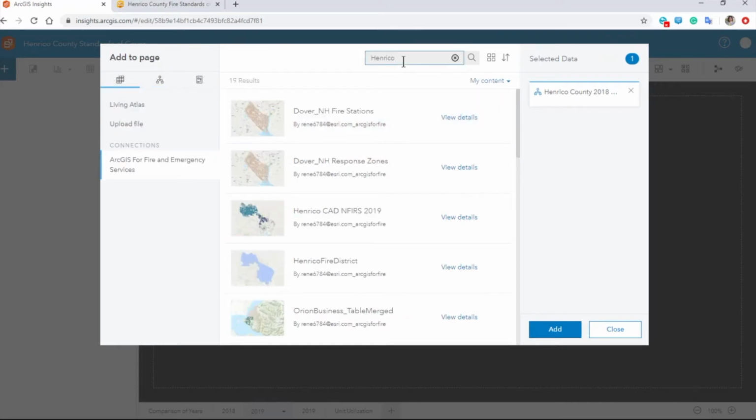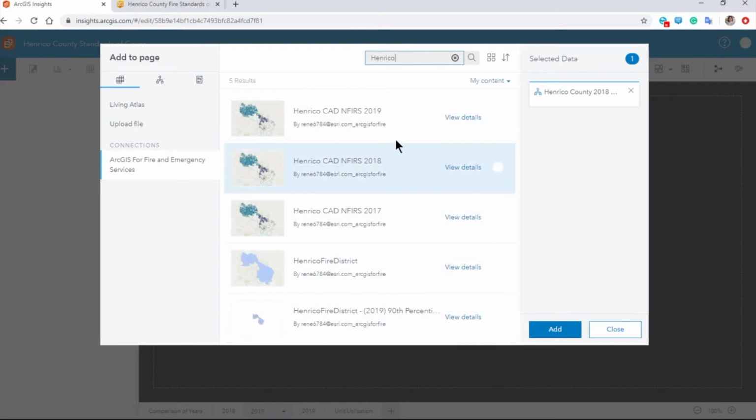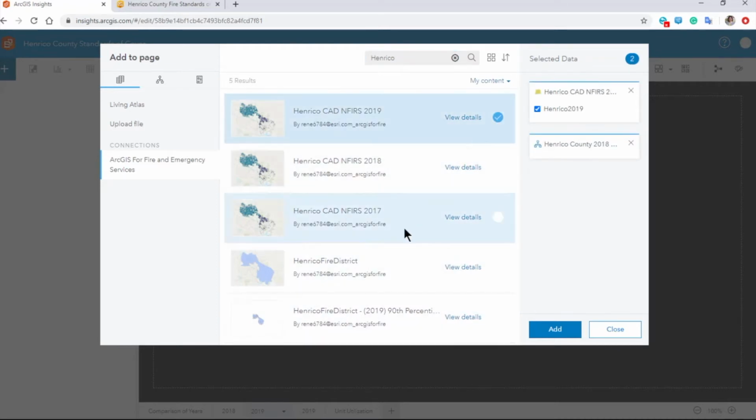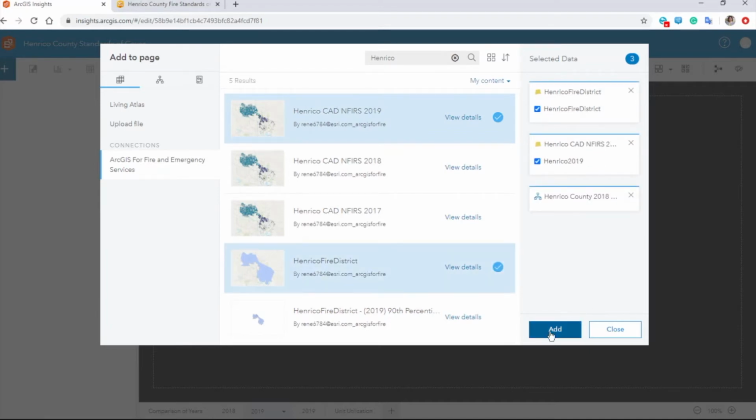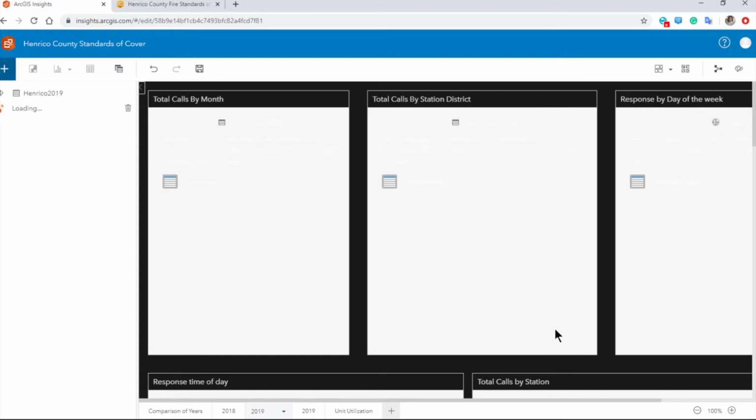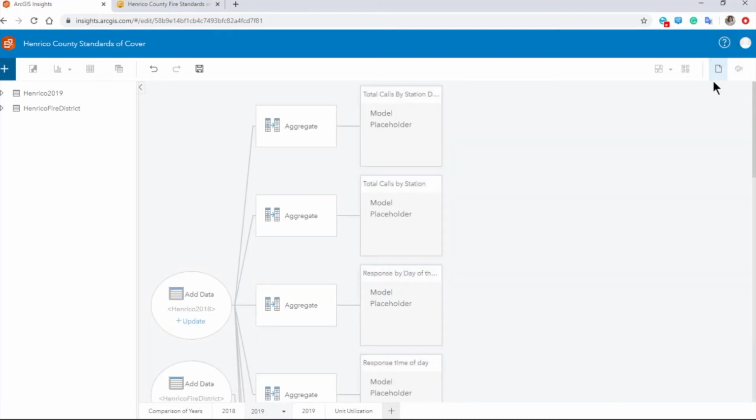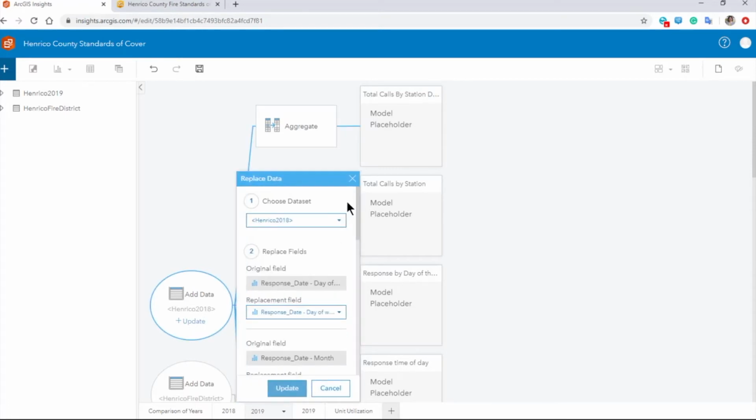So I'm going to type in Henrico, and that's going to show me all of my Henrico information. I'm going to take the data for 2019 as well as those fire districts and add them in. Now think about this. I'm adding two pieces of data as well as my model in one easy step. Now my maps and my charts are going to come up blank, because right now it's associated to 2018. So what I'm going to do is take it from our view now to our analysis view to look at that model. And we can see here it says 2018. Now I can go in here and change this to 2019.